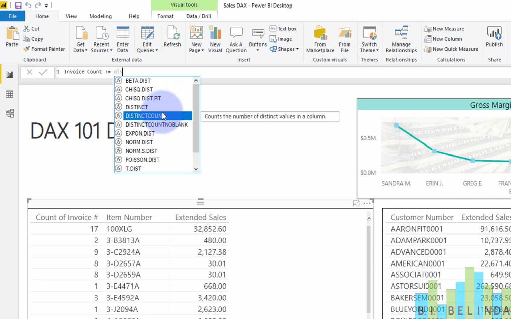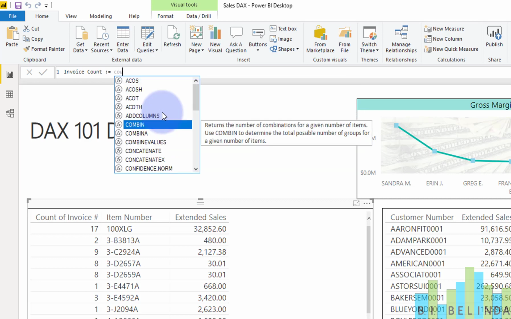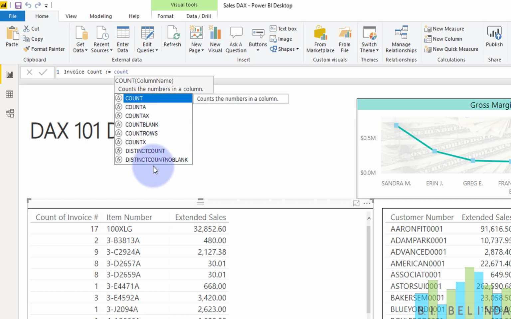Now there's also a count function. Let me put in count. So there's quite a few count functions. You can count the number of rows if you want to, but I might have multiple line items that make up a single invoice in this particular case. So I do not want to count the rows.